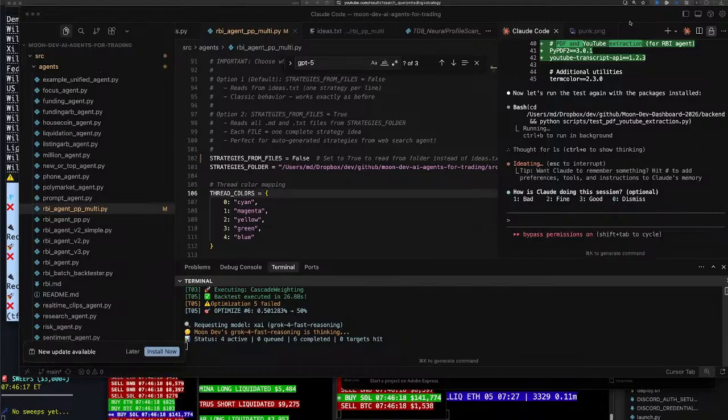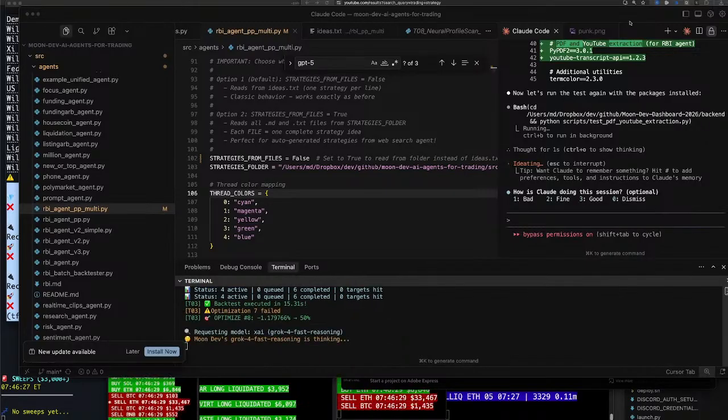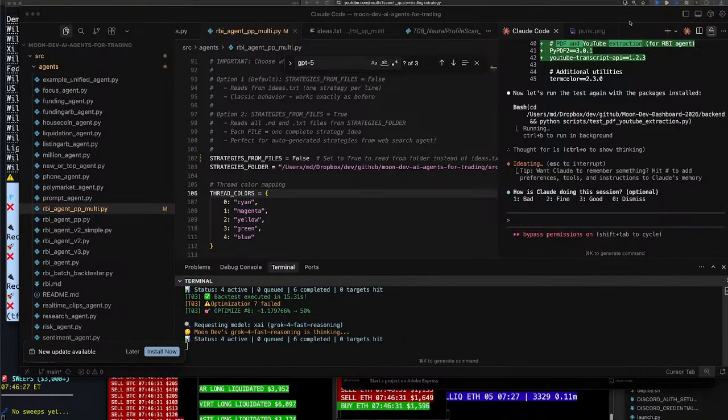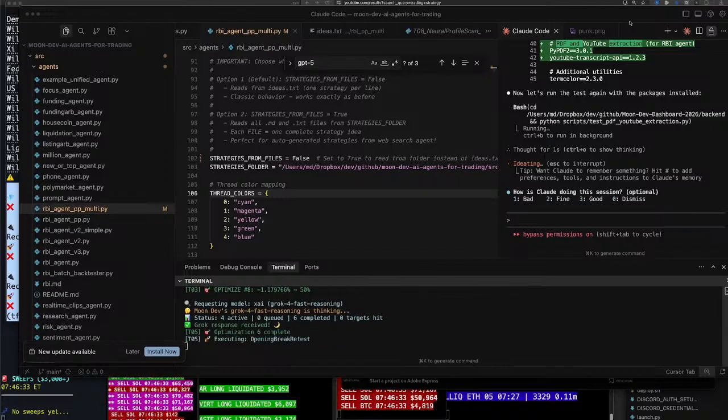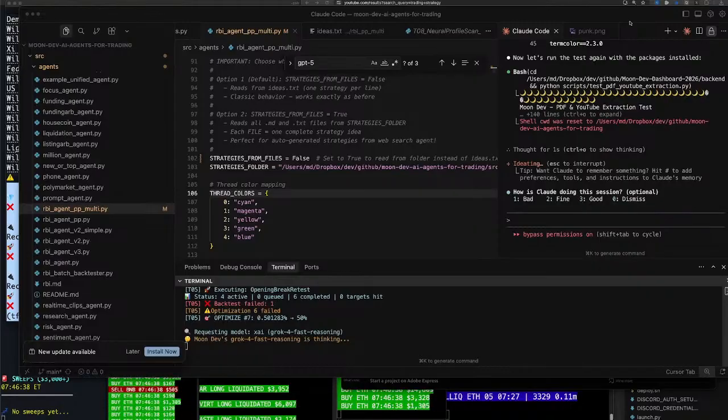RBI agent on it. If you go through the GitHub right now, you'll be able to see RBI agent PP multi. That's what I'm working on, and you have all the code for it. And you're going to have the updated code too, because I believe code's a great equalizer. Wall Street's never going to share this with you. I'm going to share it with you. So let's get it.